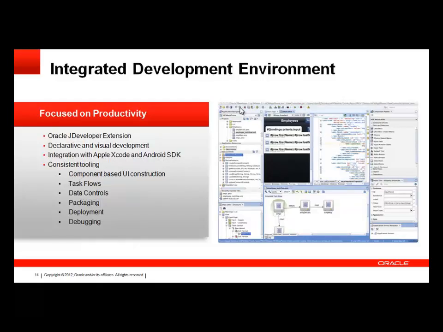For the development environment, you're going to leverage JDeveloper. Oracle ADF Mobile is available as an extension to the regular Oracle JDeveloper, and you're going to recognize a lot of the interactions and gestures that you're familiar with from regular Oracle ADF development. This includes component-based UI development, support for task flow, data controls and data binding, easy packaging, deployment, and even debugging. All this along with the rich functionality of the code editors.